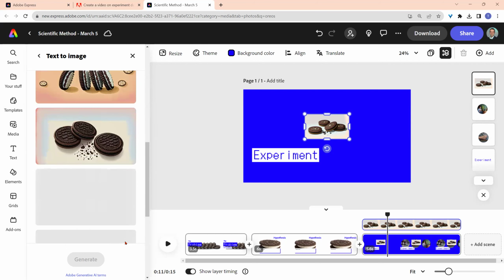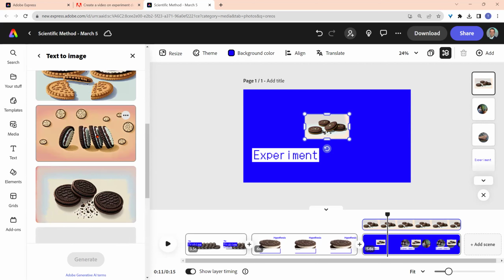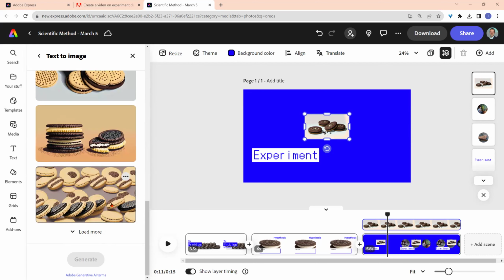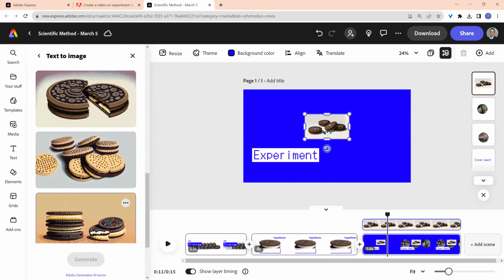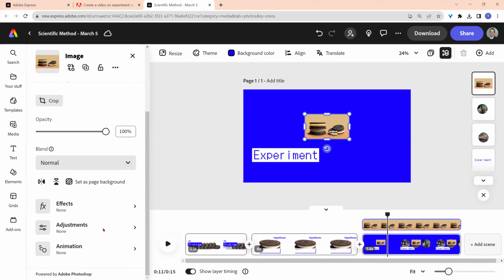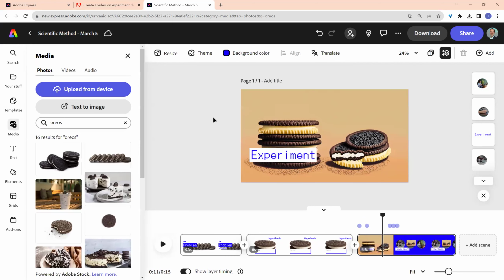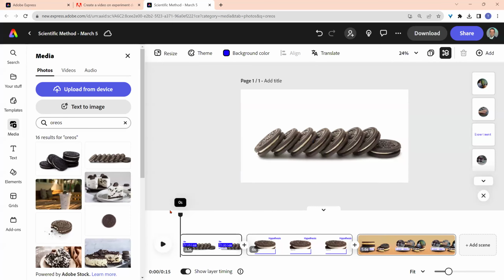I don't know. This one's got a lot of crumbs. This one is kind of, although they're like mutated Oreos. And now we're getting a little, so anyway, let's pretend we went like this one. And again, you can do the same exact thing where you set as page background and boom. And so now I have a video, and remember, I can always record in with my video.